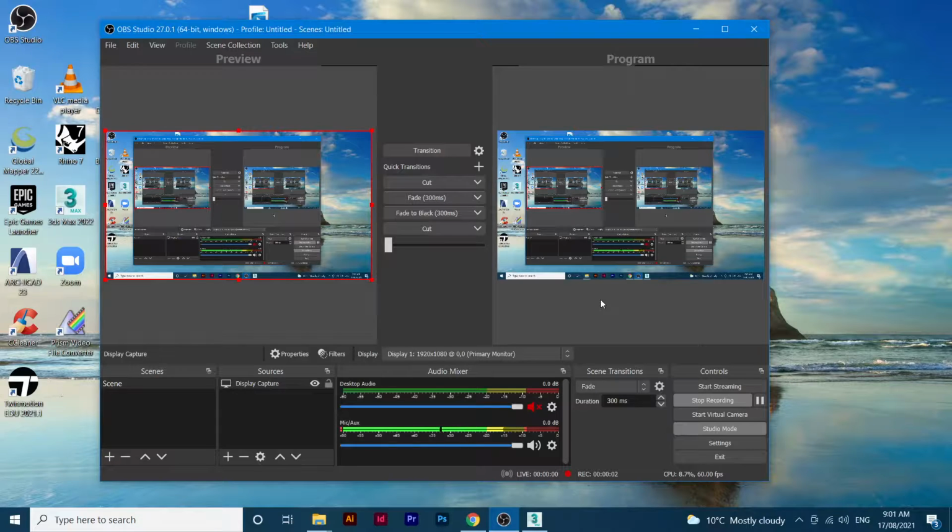OBS Studio is a free software for Windows for video recording, camera capturing, image capture and all. So to start with, I will show you how to set up some of the basics of OBS Studio if you're using it for the first time.